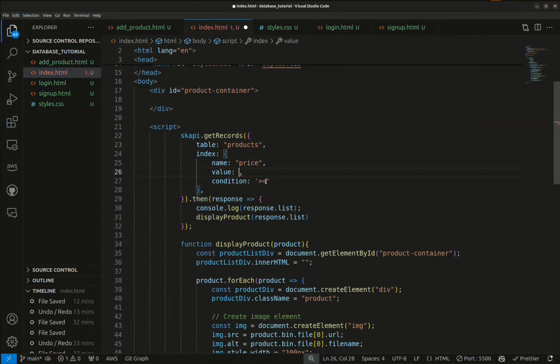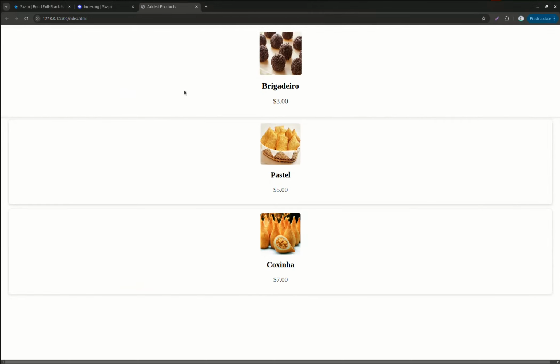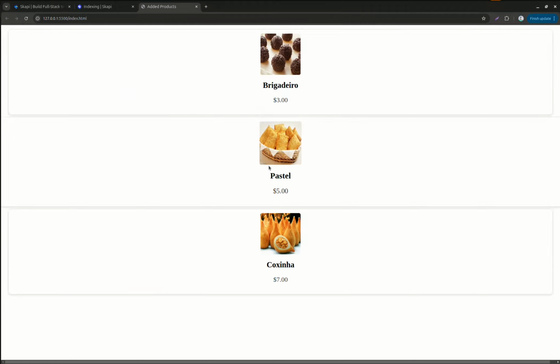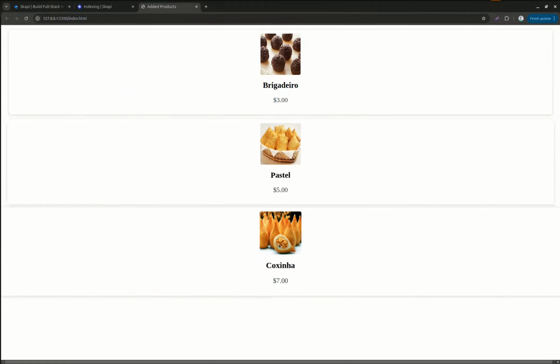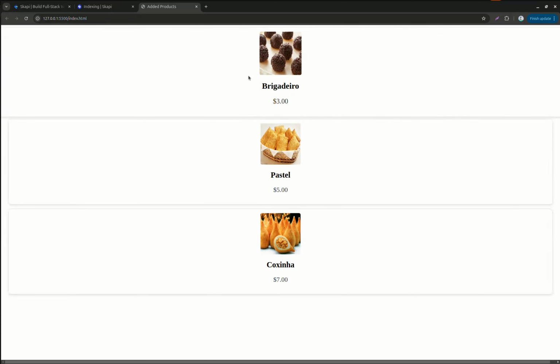But if I delete that and put 0 and we go back into our application, we see that we get another product here. It's a product that is less than 5. Before, it was showing just these 2 because they were more than $5. But now that I put anything bigger than 0, this one also shows. And this type of querying we are able to do using indexing.